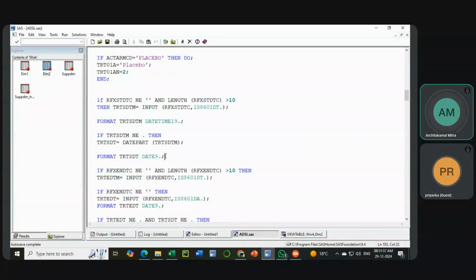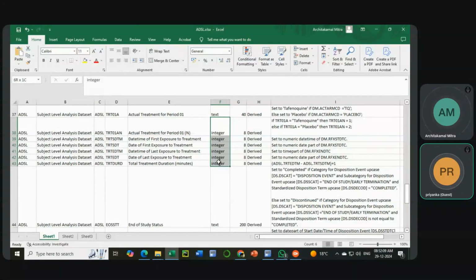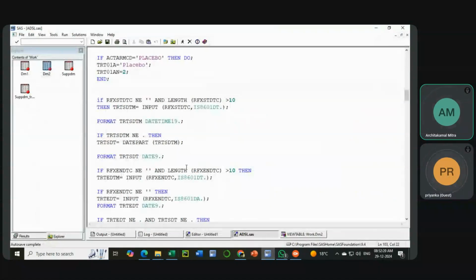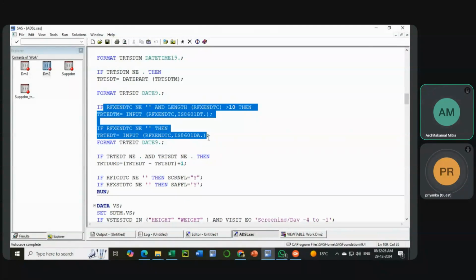So basically, in ADSL, we need all numeric, right? Not all numeric. Everything should not be numeric. Some would be numeric, some are text as well. But this date format is integer. Yes, correct. This should be numeric format. Integer means it should be numeric format. The date type should be in numeric format. Similarly, you can see this for RFXENDTC also.